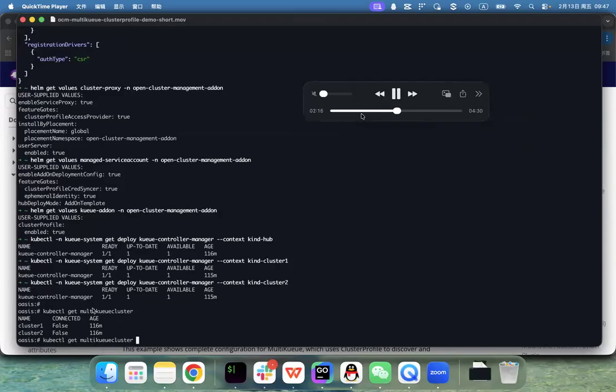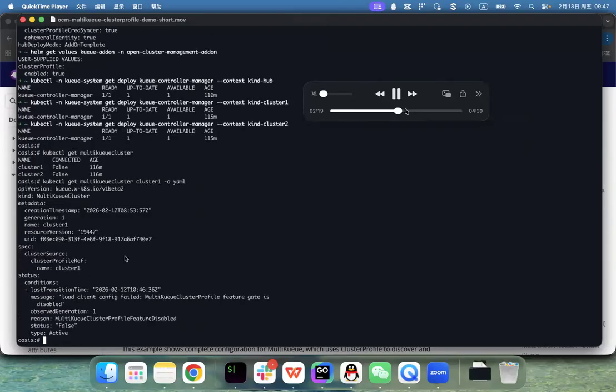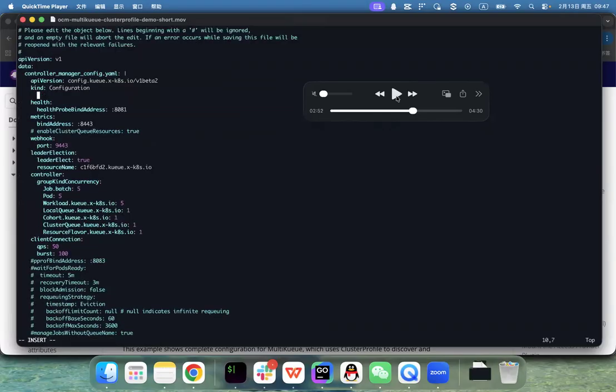Now we're starting to do that. So this is a Kueue MultiKueueCluster, which references a cluster profile. But the status is not correct because the MultiKueue cluster profile feature has not been enabled yet. So the next step is to enable it. This is a Kueue configuration.